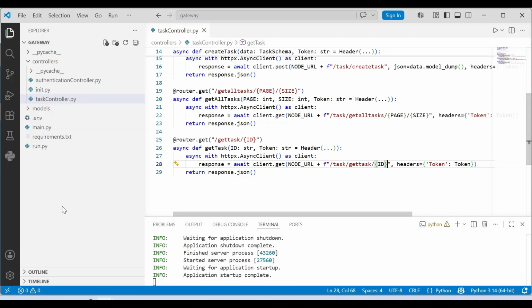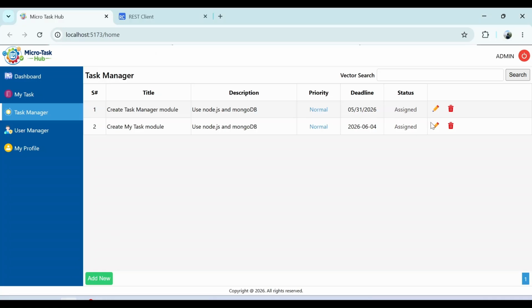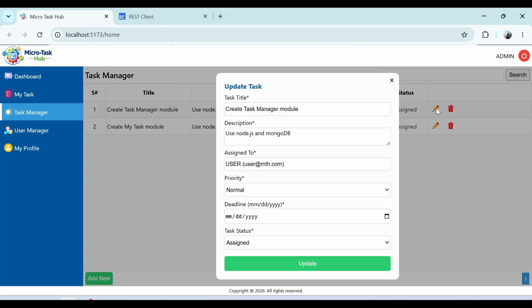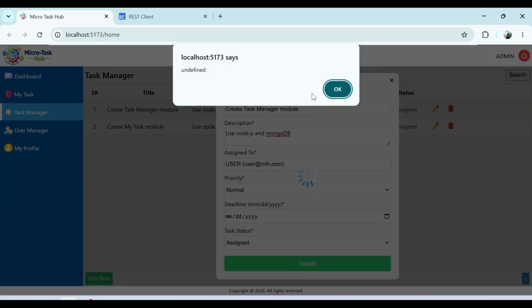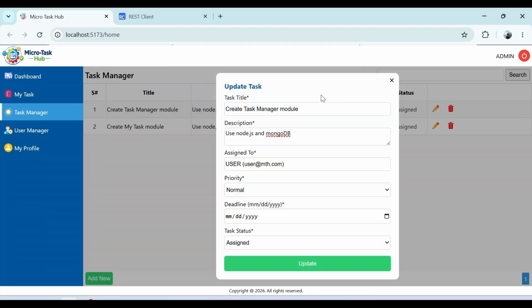Then save and go to the front end. Click on any of the edit icon. It will fetch data from the MongoDB and display it on the pop-up. So user can modify the data and they can click on update button to save the changes permanently into the database. If we click update, it will display undefined error because no backend API in Node.js.